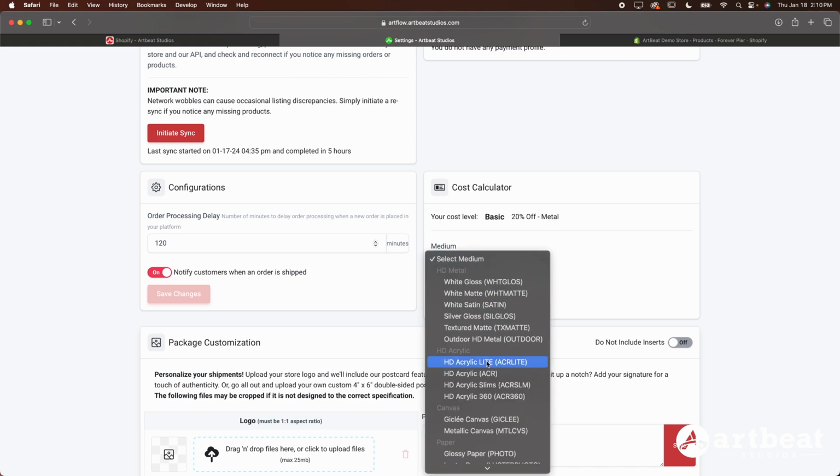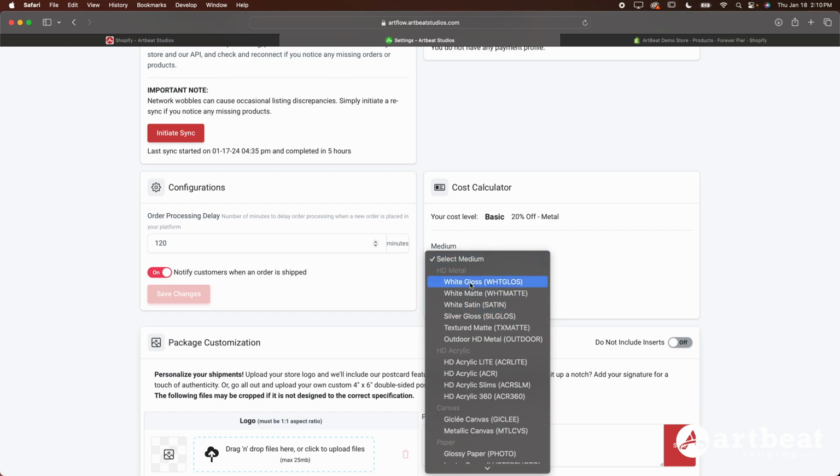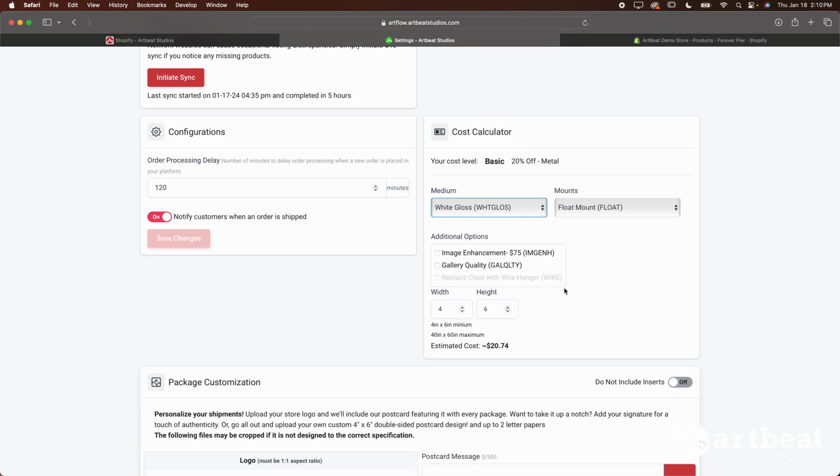So if you want to see how much something costs, you could select the medium here, put the width and the height, and we'll do an example here just so I can show you guys, a 4x6 white gloss metal print on a float mount. You can see estimated cost is about $20.74. So you can just punch in numbers here if you need to get a cost on the fly and you don't want to go straight to the website.